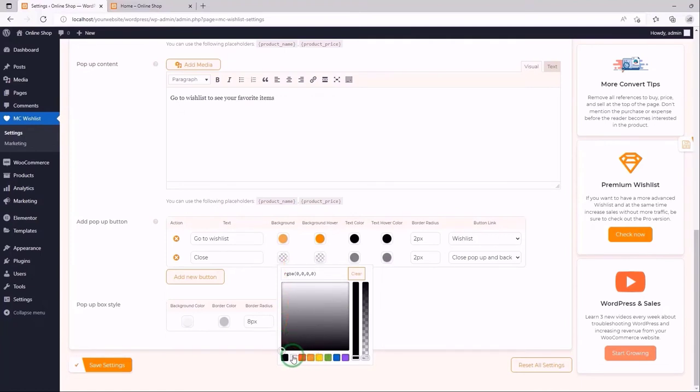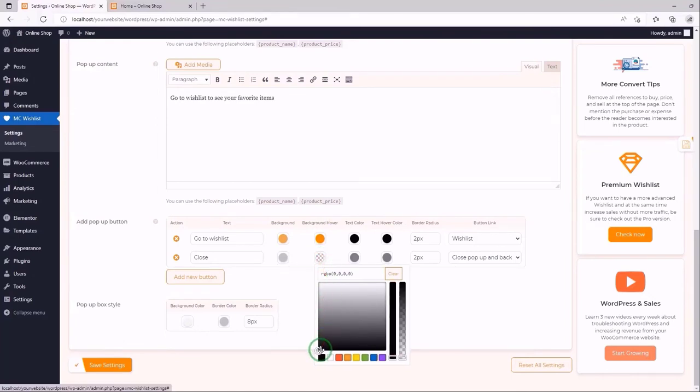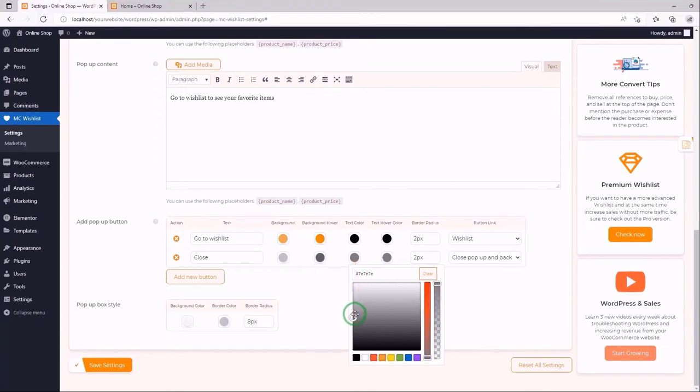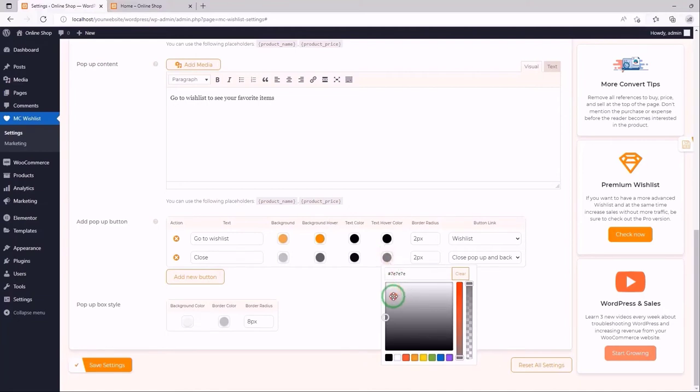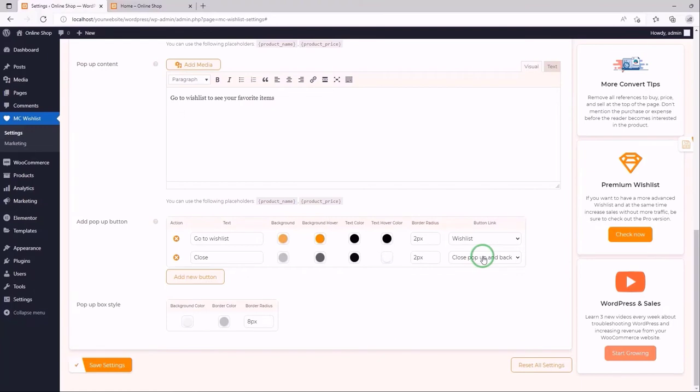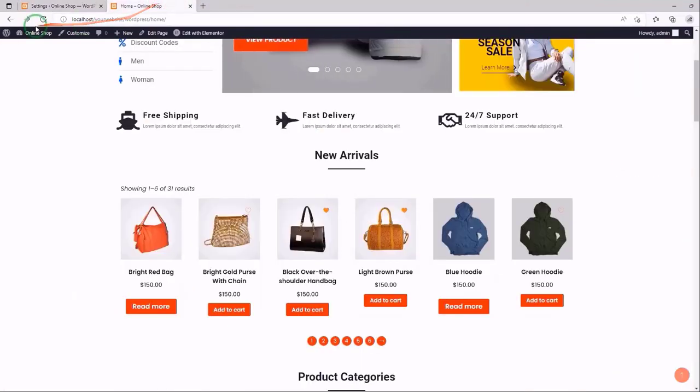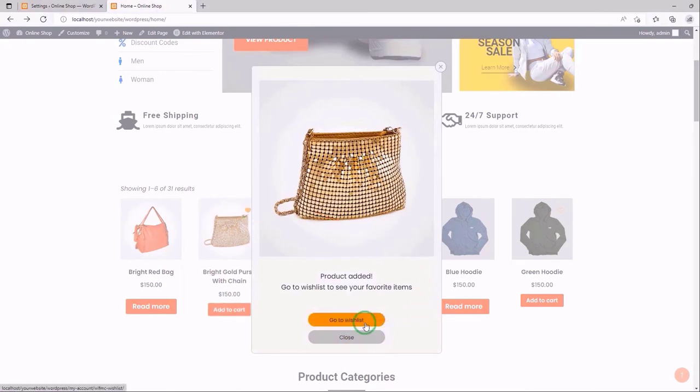The close, I think black and white is the best option for close, but maybe a little gray. This seems good. The background hover, what do you think? I think this one is the darker and better. Okay, the text color black I think is good to be appeared on the gray, and on the hover I think the white shows better on the darker background. And close and save. Okay, let's see what happens. So add to wishlist. Now you can see I think this is better, although it's not the best, but it will work.